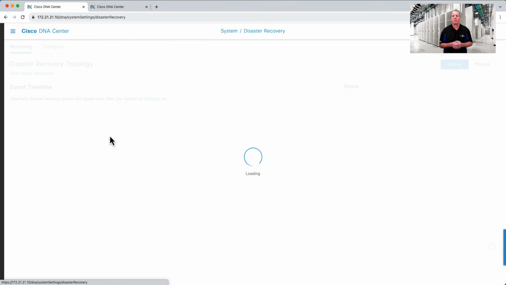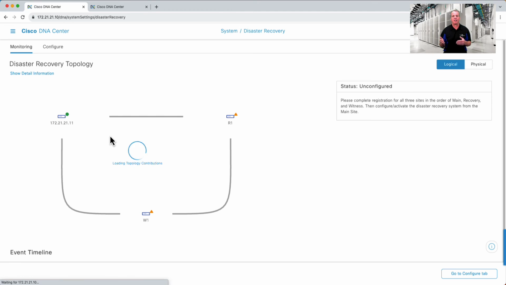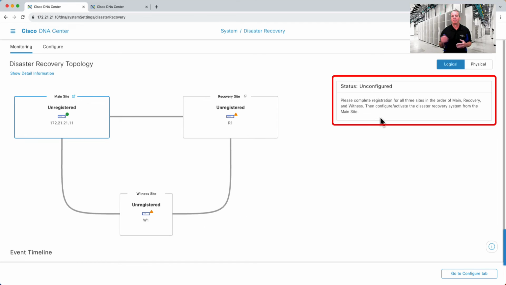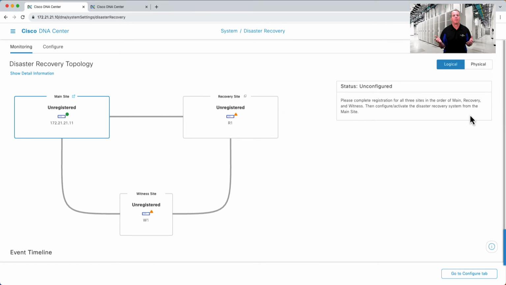You click on the hamburger menu, System, Disaster Recovery. From here, we can see the main site, recovery site, and the witness node are all unregistered. The status box tells us to register them in the order of main site first, then recovery, followed by the witness node. Now we already have both appliances up and running, so let's download and install the witness node.